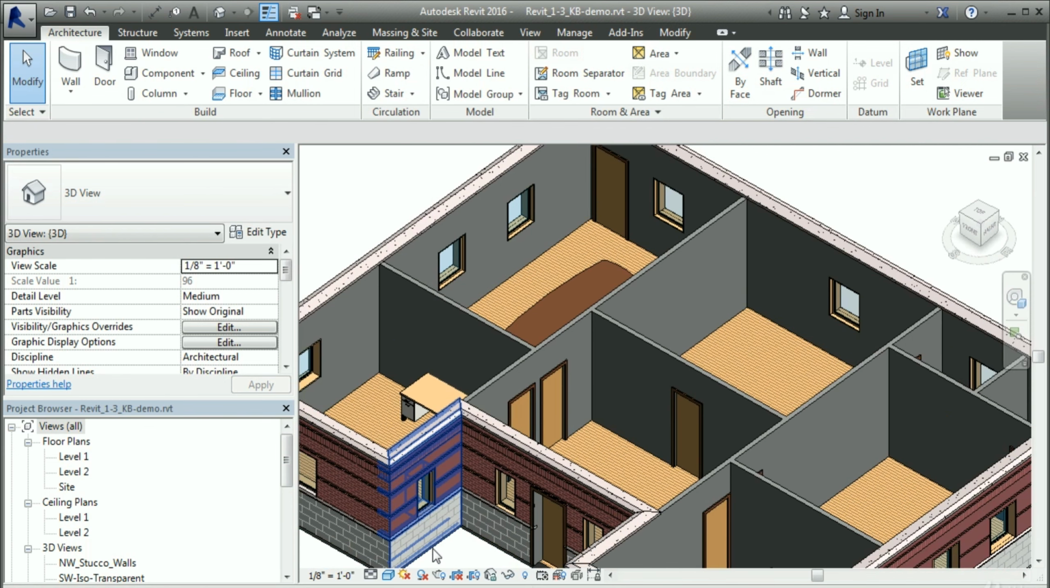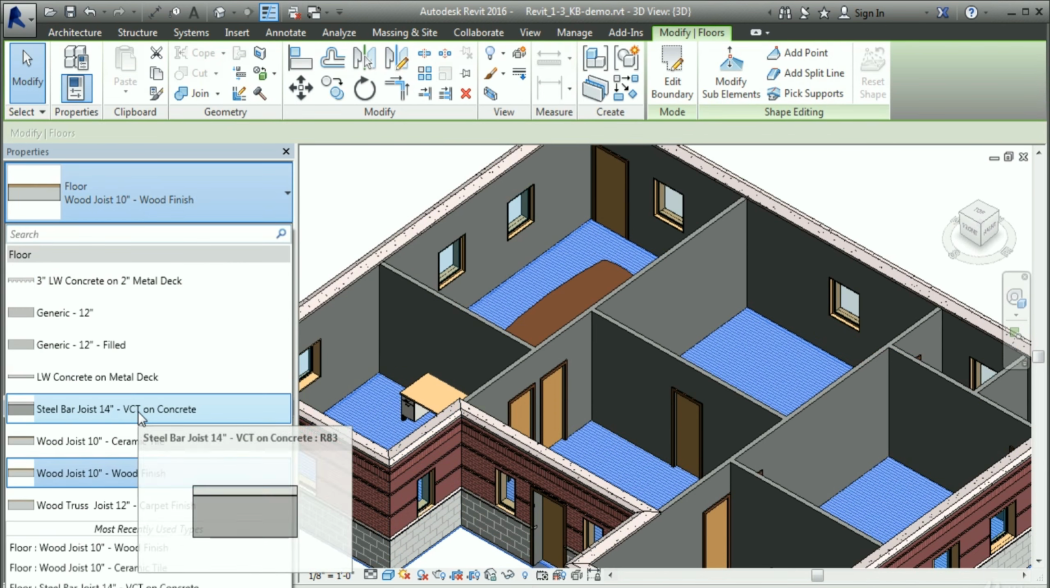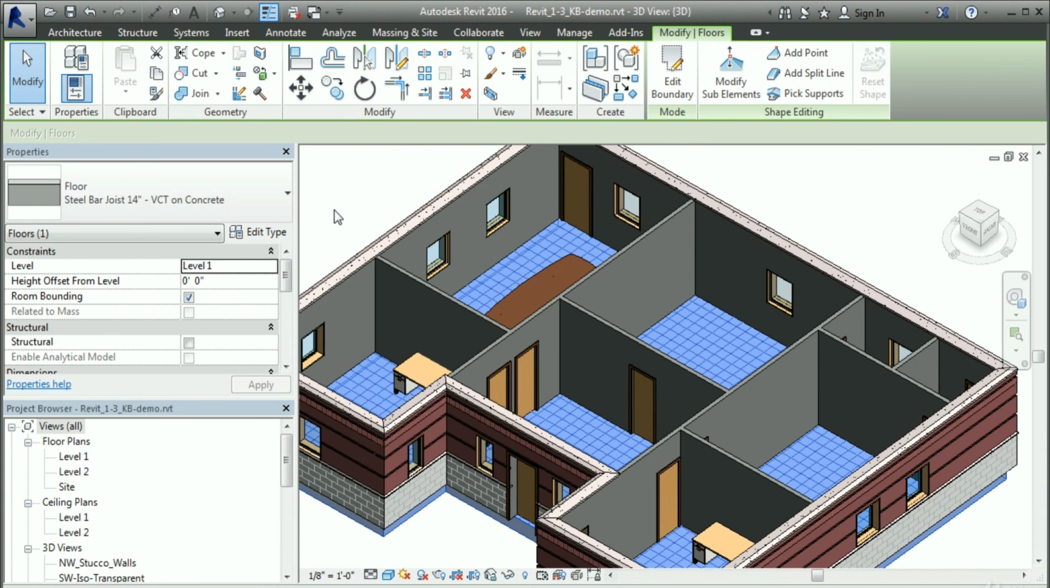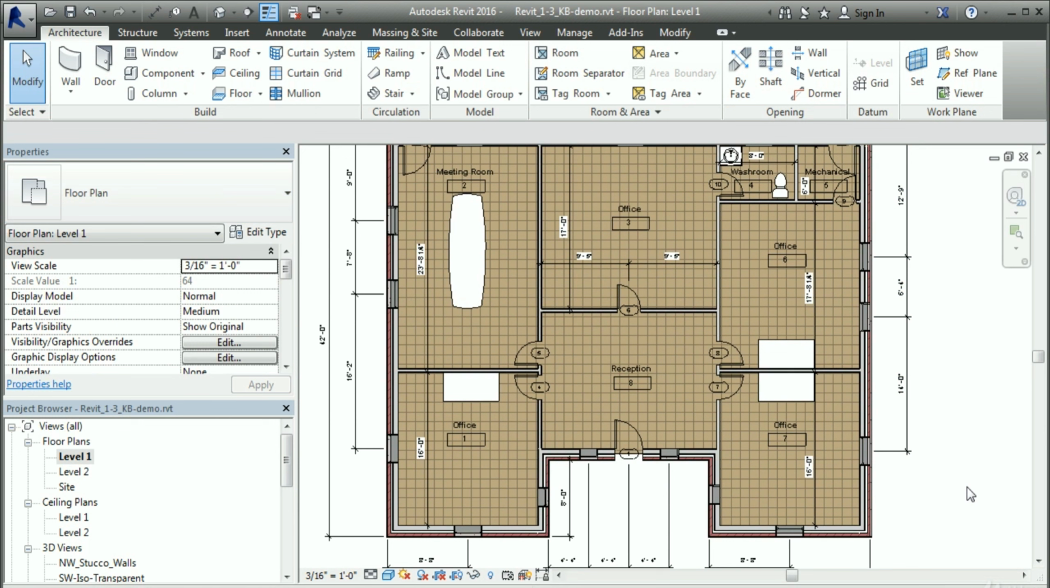We can also select that floor object, and then I'm going to change this to a steel bar joist with vinyl tiles on concrete, and that's going to give us a tile pattern. And we'll go back to a plan view again. So I'll go to my level 1 view, and now we have a tile floor in our building.